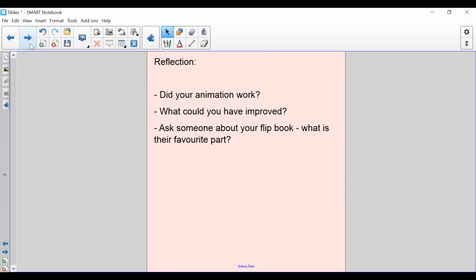So did your animation work? So this is for after you've completed your flip book. I want it filled with colour. I want it to look like a storybook with lots of detail. And then afterwards, when you've actually had a go at your animation, did it work? What could you have improved? And ask somebody else to give your flip book a go. What is their favourite part?